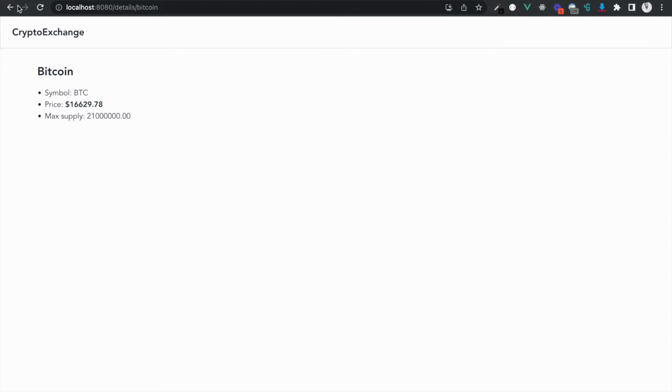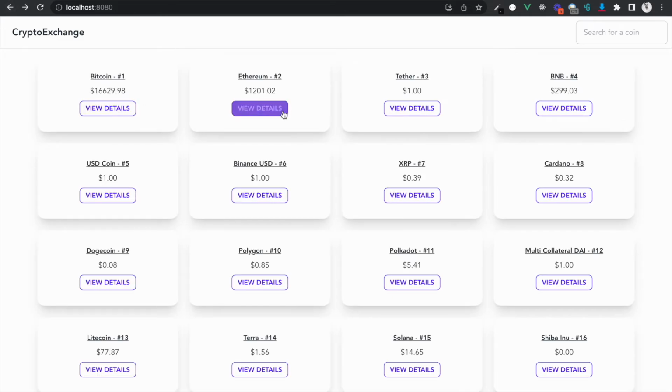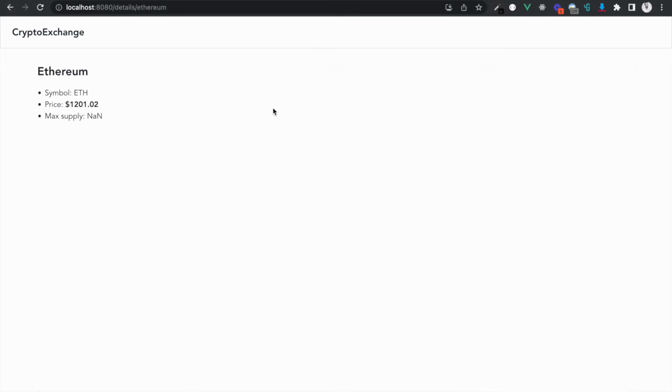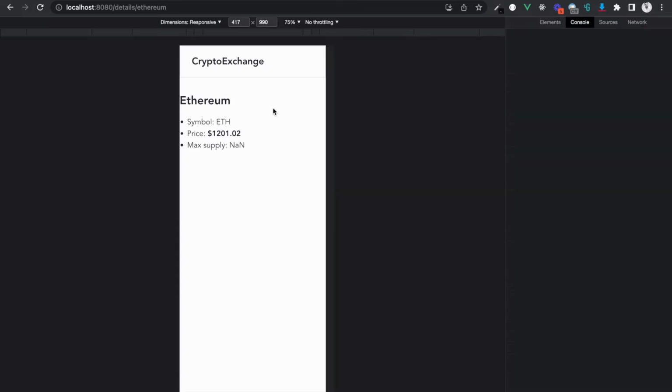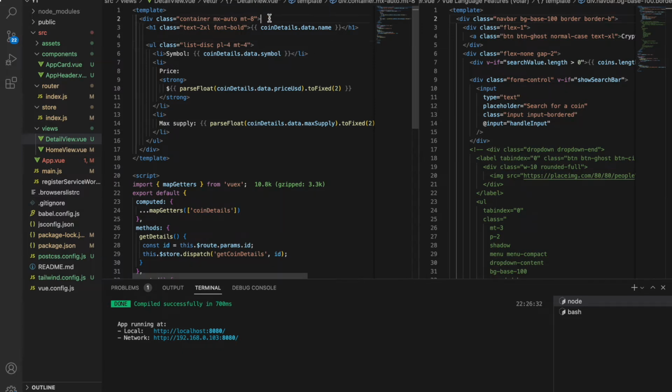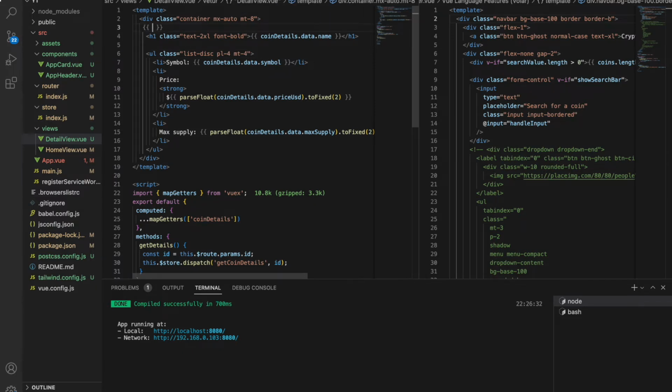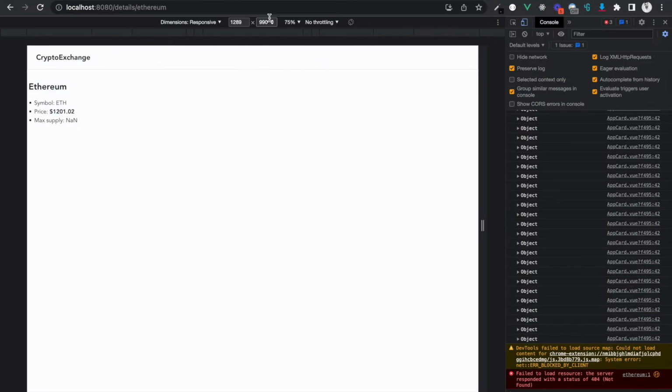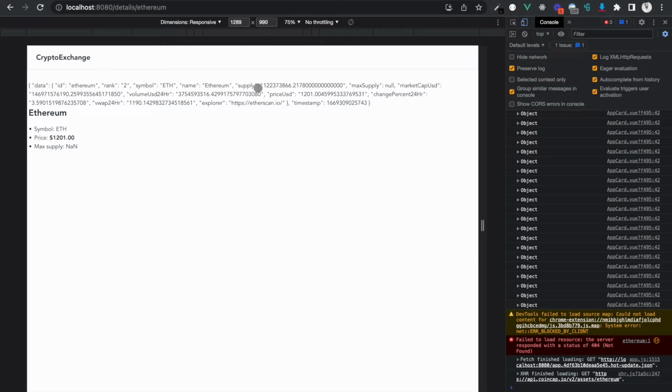Now if we go back and click on Ethereum, we'll see the values for Ethereum, and for Ethereum it's showing none. Let me check what's the reason behind it. Let's log out the coin details. It's good that we're getting these errors, because these errors are like real world problems mostly, and we'll fix them so that you guys can learn how to tackle these problems. So don't we have a max supply on it? So the max supply is null.